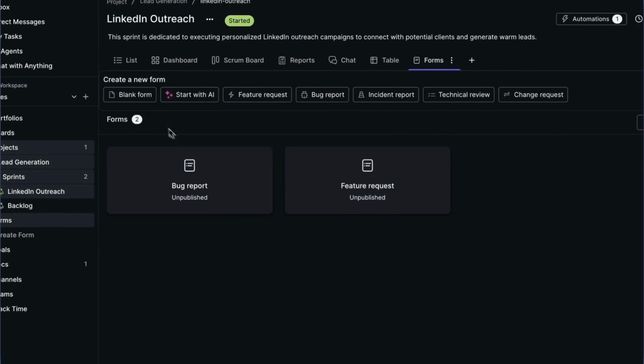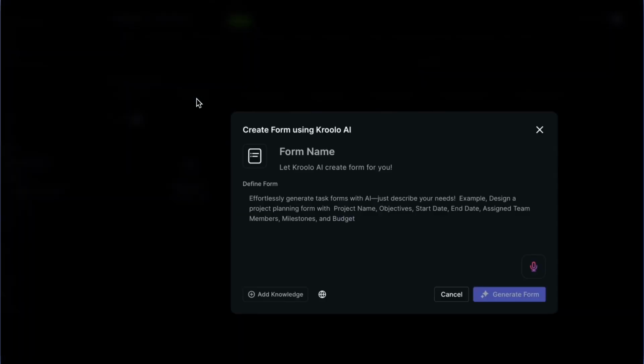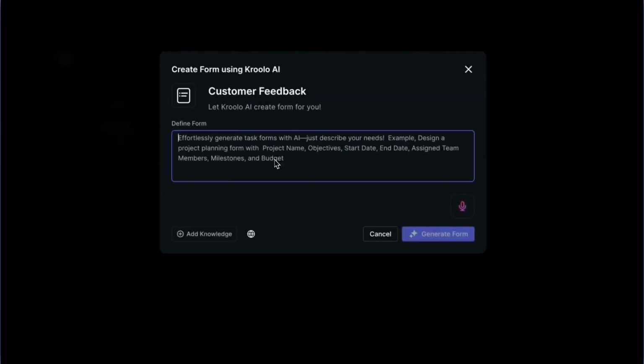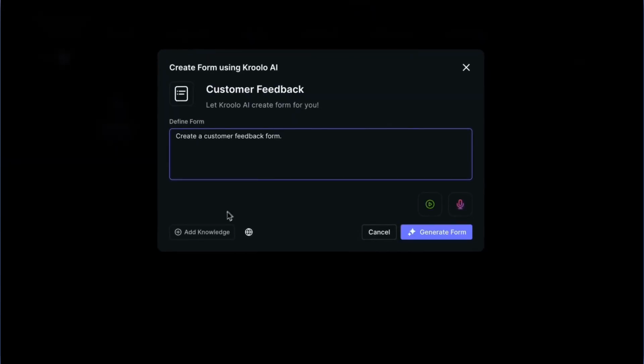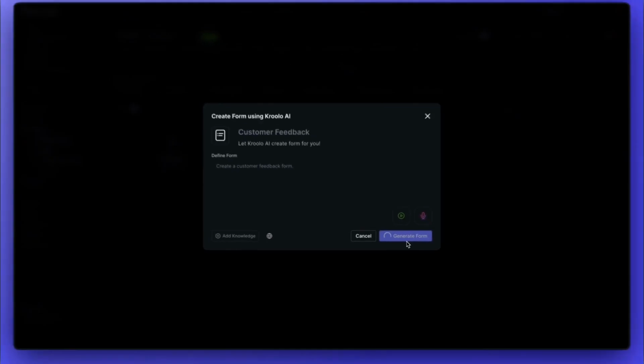Creating a new form is easy. You can start with a blank form, use AI to create a form, or use one of the existing templates. We will use AI to create a feedback form. So we will click on Start with AI. Enter the form name and provide a form description. If you want to attach any files, add them in the knowledge base. You also have the option to enable search. Once done, click on Generate Form.